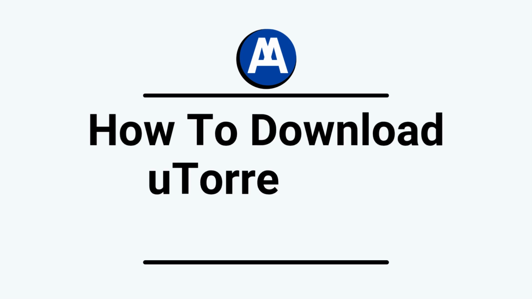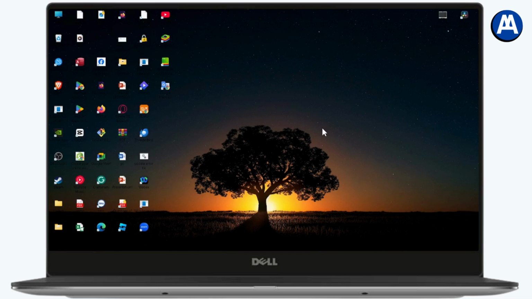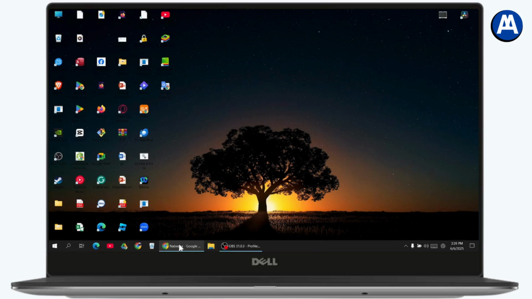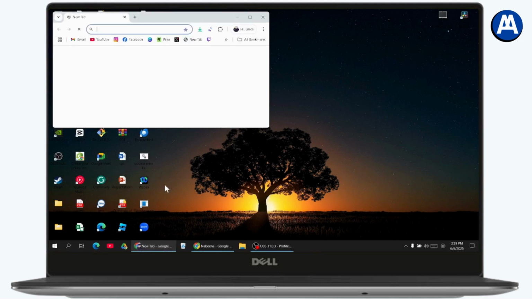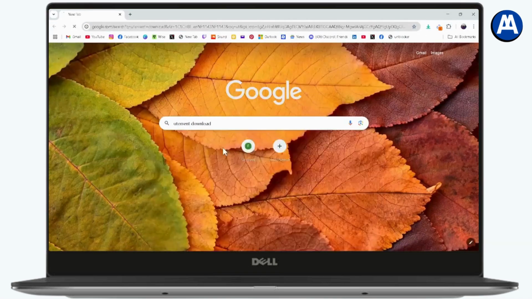How to download uTorrent on Windows 10 or 11. So if you want to download uTorrent on your Windows 10 or 11, then what you need to do is first you need to just open up your browser. Make sure that you have a stable internet connection. After opening your browser, you need to go with your search and search for uTorrent download.